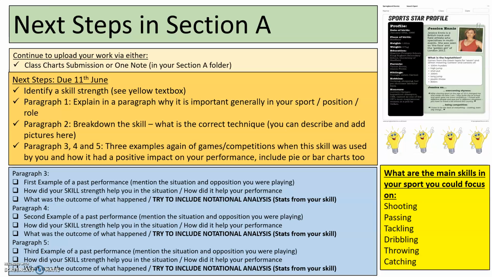Notational analysis, we're talking about including data. Can you include some statistics, for example, how many shots you had in the game if your main skill strength is shooting? Or if it was passing, what was the percentage of completed passes that you made during that game? Can you show that through a bar chart or through some stats? You could have shots on target, shots off target. You could do the same for catching, and for tackling, and so on.